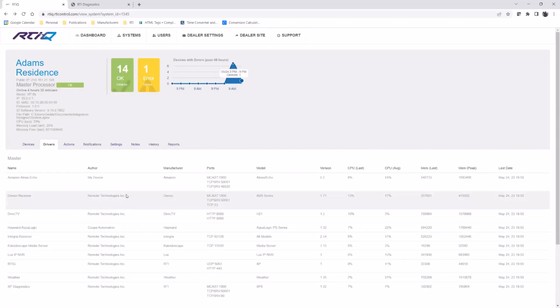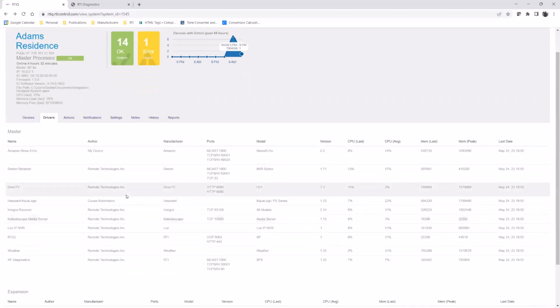So this is a great reference for you if a client says, well, my system seems really slow and it doesn't seem to be operating the way I want it to.